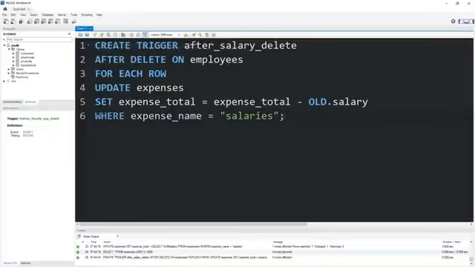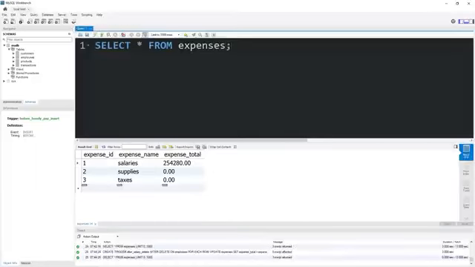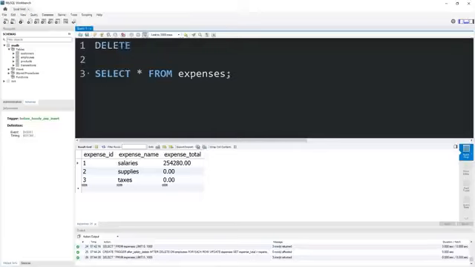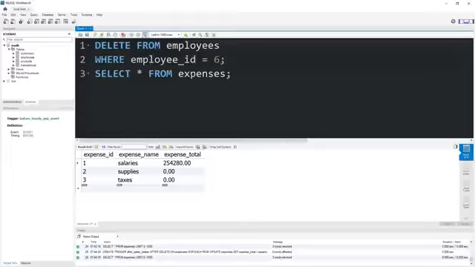Okay, we have created our trigger. Let's take a look at our expenses table. I'm going to delete Plankton again. He's fired. Delete from employees where employee ID equals 6, that's Plankton. Then select all from expenses. Look at that, our expense total changed. It's now $233,000.